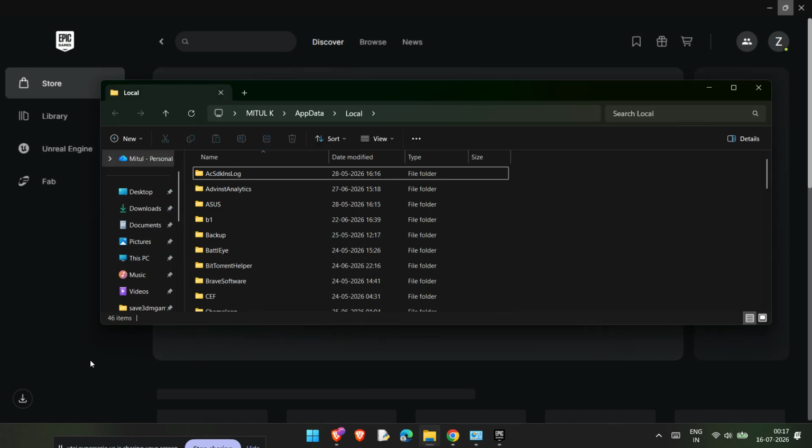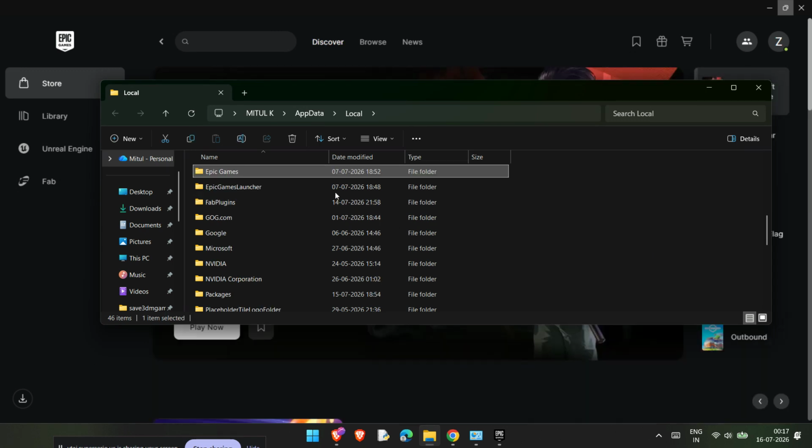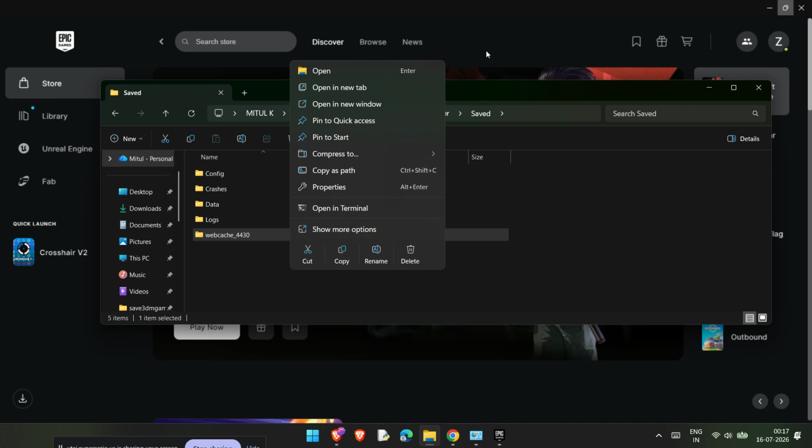From there, double-click the Epic Games Launcher folder, then open the Saved folder. Inside Saved, look for a folder named Webcache. You may also see a versioned folder, like Webcache_4147, or something similar. Delete that Webcache folder completely. If you see any other Webcache variants, remove those as well.